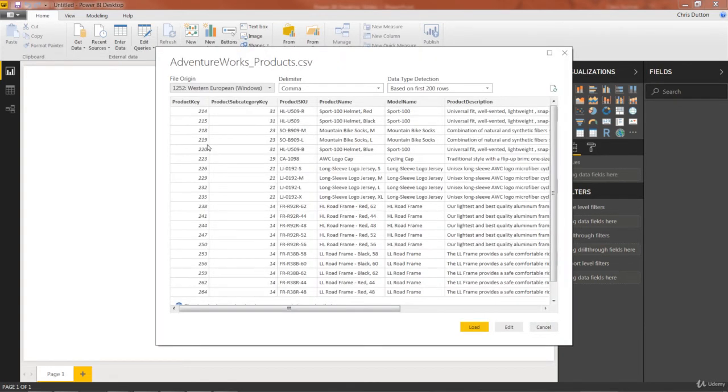Now, as soon as you've selected a file, the first view that you'll see is this preview window. And this has a couple options worth paying attention to. It will automatically detect the file origin as well as any delimiter in place. In this case, comma is correct since this is a CSV file. And then this data detection dropdown basically says, okay, do you want Power BI to take a little sneak peek at your data and take a guess at what these data types should be?